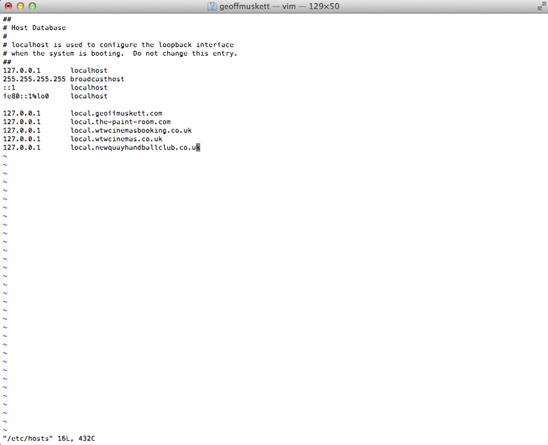I need to edit this file, which means I need to hit I, which brings up insert here. There we go. And what you need to do is type in your IP, whatever it is, and then the local domain name that you want for your local site. You can pretty much use whatever you want, but I like to have local dot whatever the site is. So whatever.com.